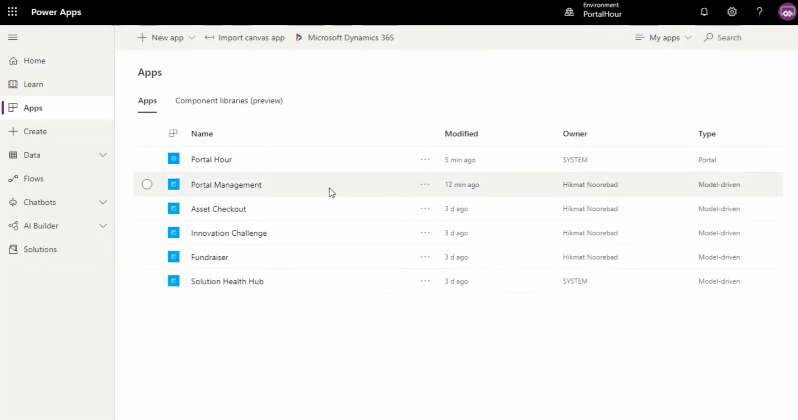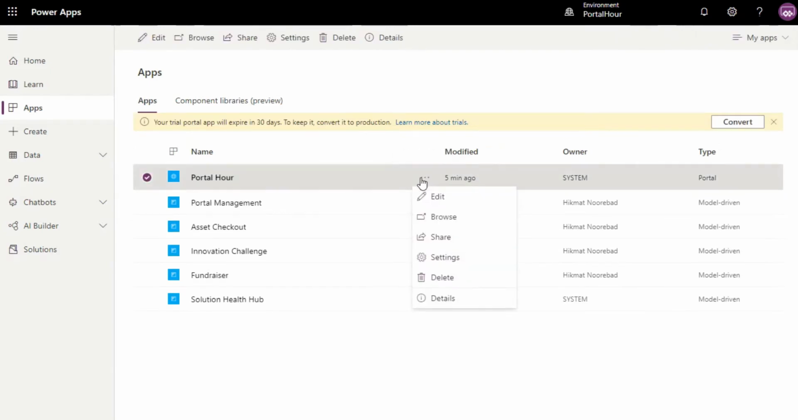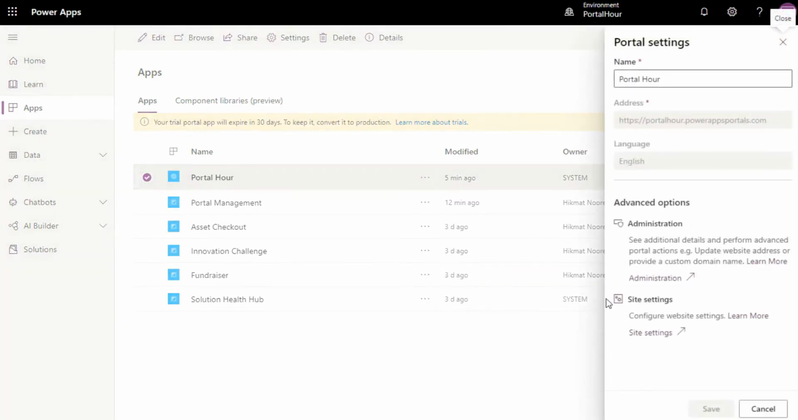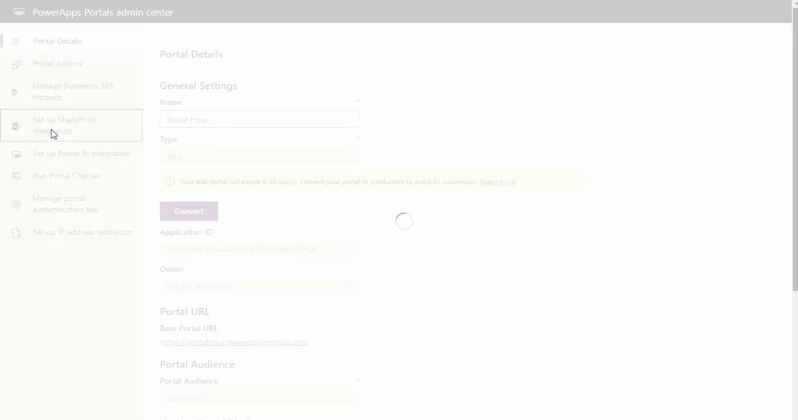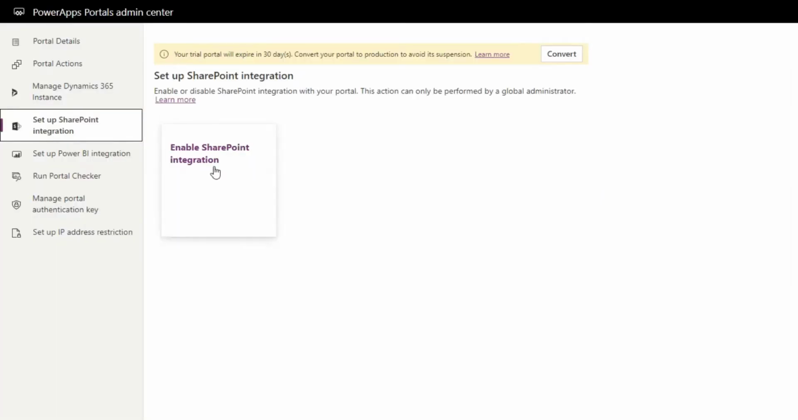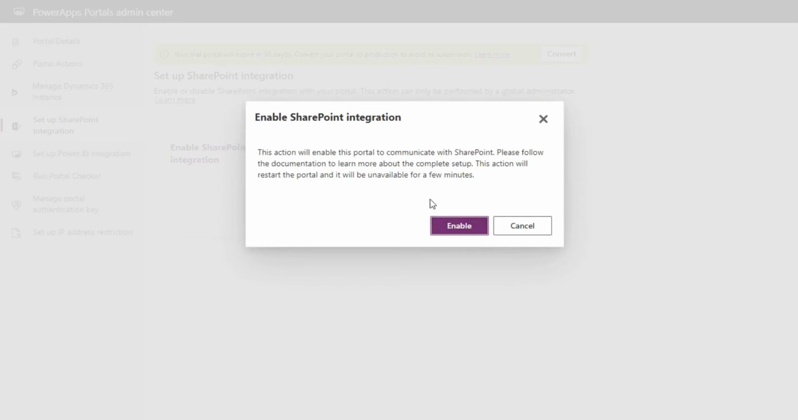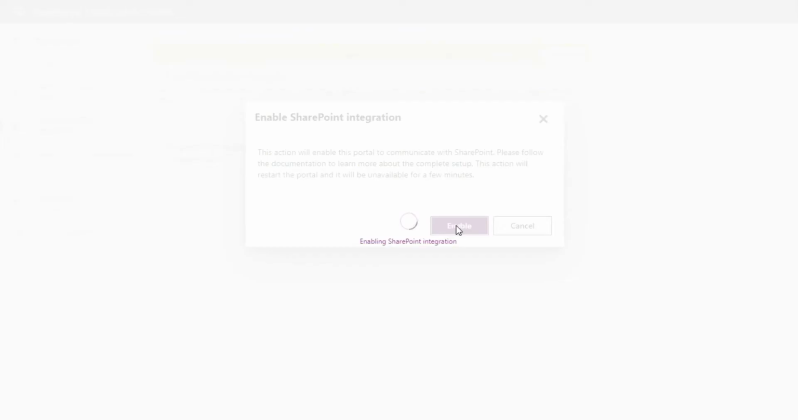And then the other part, from the portal side, you go to portal settings, and in here you choose administration. So it will open up the portal administration page for us, and then there you have to enable the SharePoint integration for this particular portal. So it comes up with this. Then you go to set up SharePoint integration, and in here you just say enable integration, and with this message you say enable, and it should be pretty quick as well.